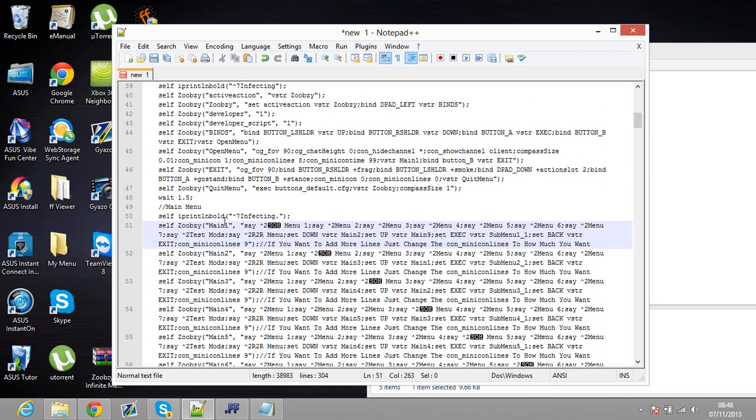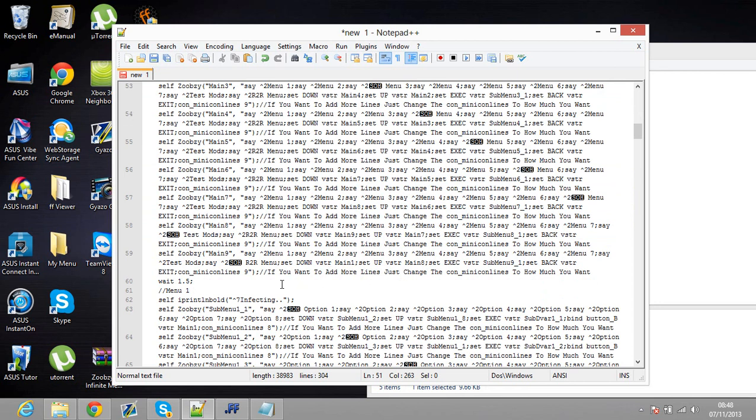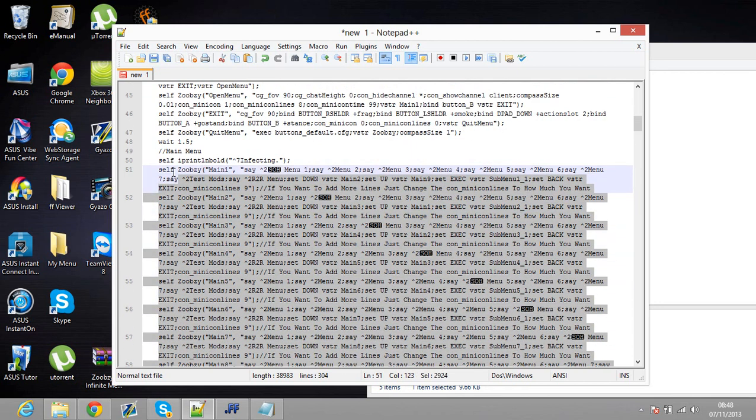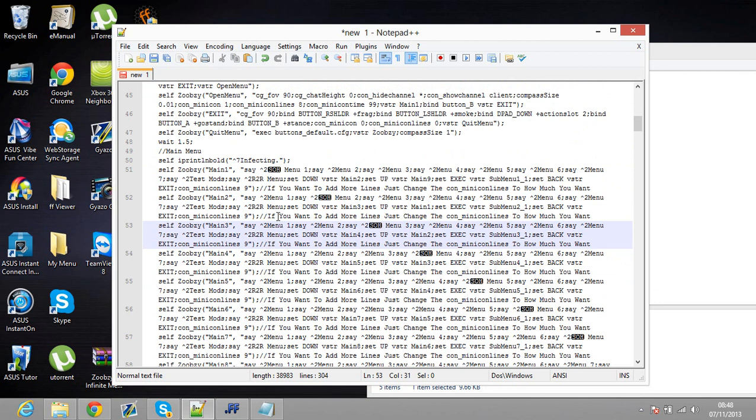Now, this is your main menu. All of this, wait 1.5, all the way up to where it says infected, this is your main menu. Now, as you can see, it's quite basic, just because I think it's easier that way for you guys. If you want to change the lines, you literally just need to change this to like 10, for example. Because at the moment there's 9 say commands, which means 9 lines. But you can change this to more if you like.